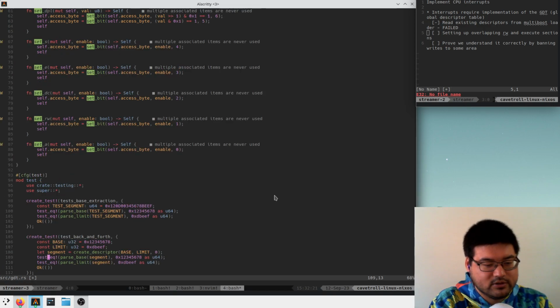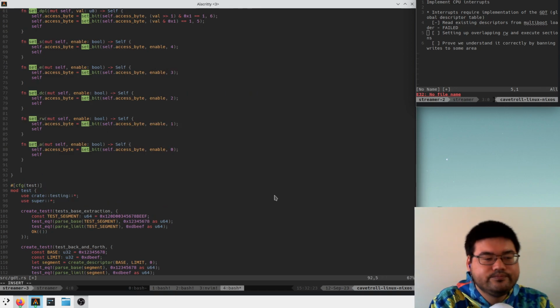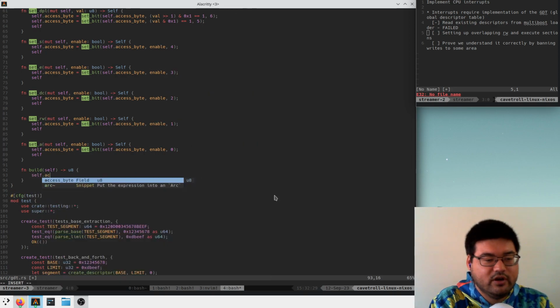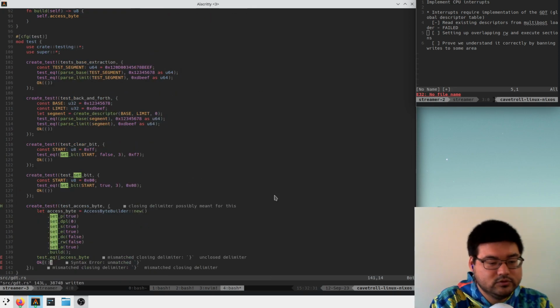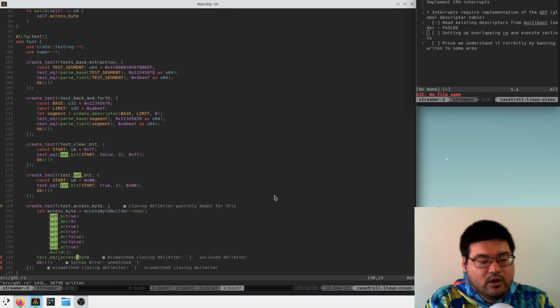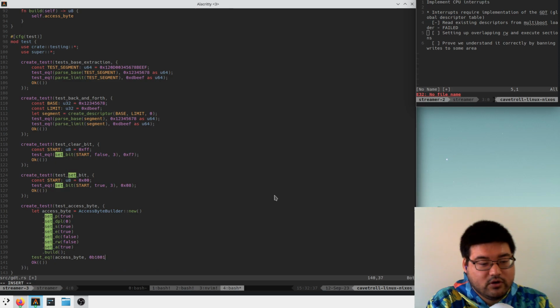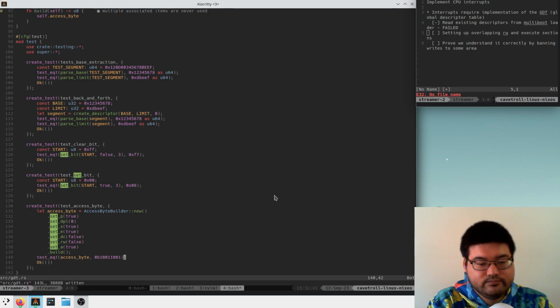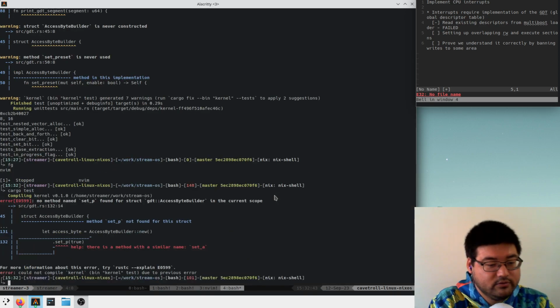Is this how the builder pattern works? This takes itself and returns a U8. Self.access_byte. So we test that this is 10011000 1. Cargo test.